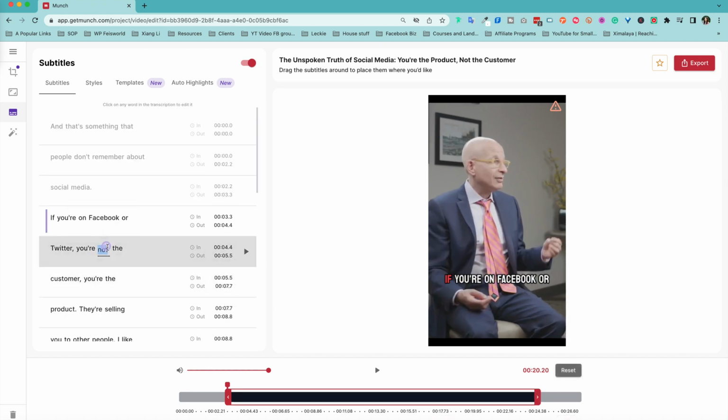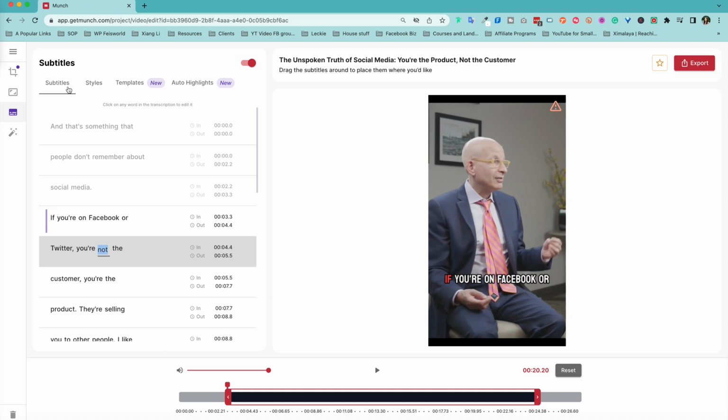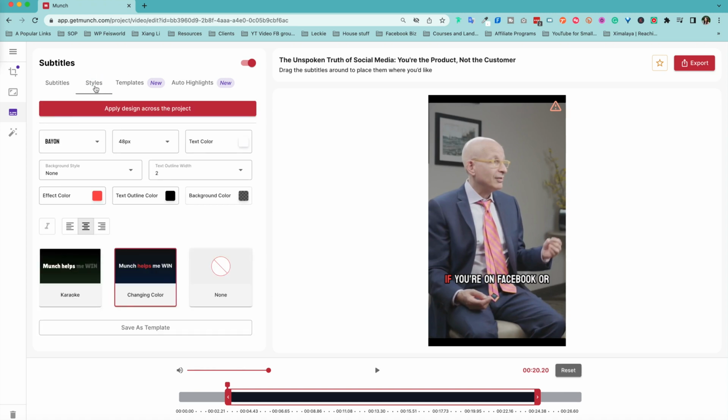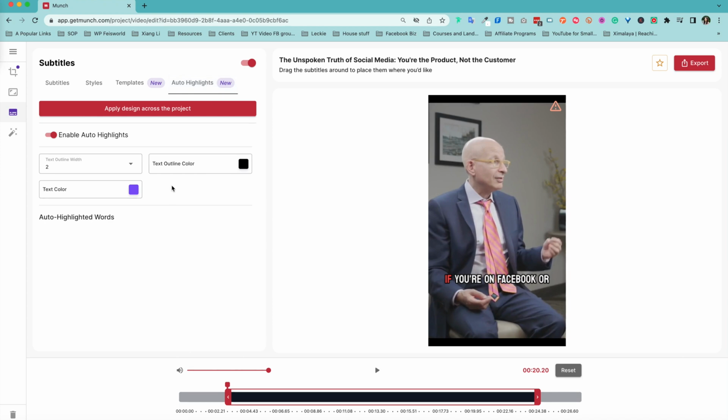And here also, you can actually correct certain things if it's incorrectly written or transcribed, just because, you know, this is all AI. And also within this view, you can change the style if you want to, including font size and some of the templates we talked about. And here are the templates that you can apply directly and auto highlight. So here it says text outline width and what's being highlighted, which means like the word if as part of the sentence.